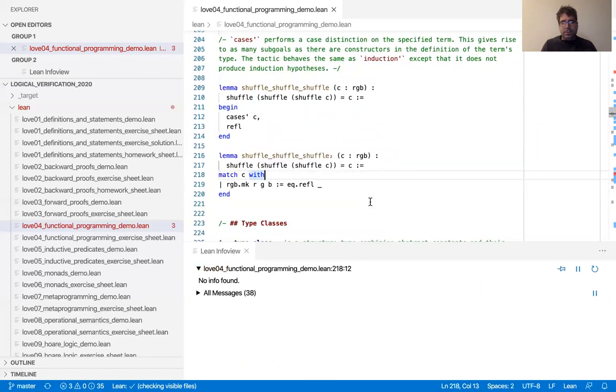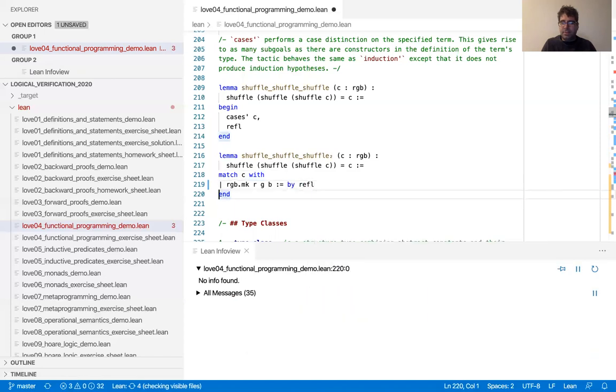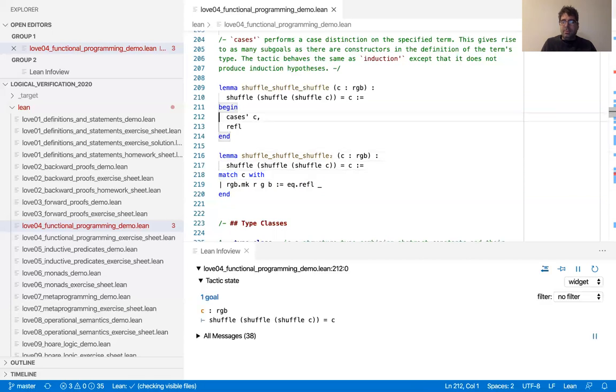So for people who prefer a structured approach, you can actually use match to do pattern matching. So to do cases. So you say match C with, and then you have the different cases, the different constructors, and here there's only one. And here I use shorter names like R, G, and B. And then here I use exact refl, but I could also write by refl if I want to mix the two styles. Doesn't matter. So this style we're not going to use. You're allowed to use it, of course, but I'm just showing it because I want to show the symmetry between structured proof and the tactical proof.